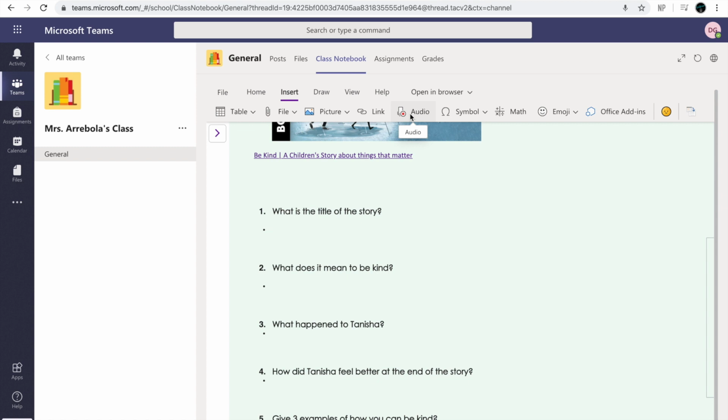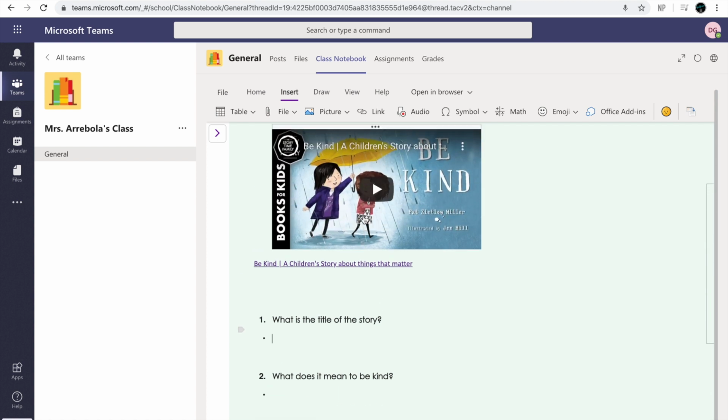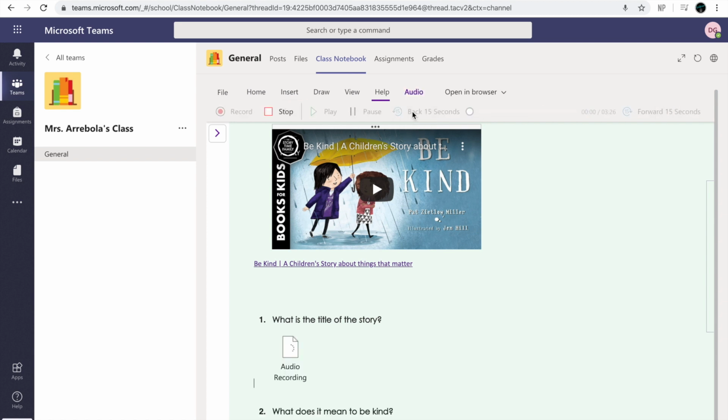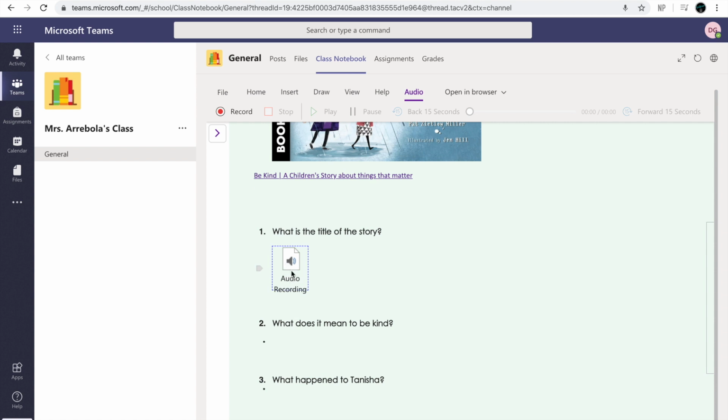For example, the first question is, what is the title of the story? Once I click Audio, I can record my answer. When I'm done recording my answer, I must press Stop. Here's an example of how to do this. The title of the story is Be Kind. As you can see, after pressing my stop button, my audio recording was downloading. Now it is set. If I wanted to hear this, I will click here.